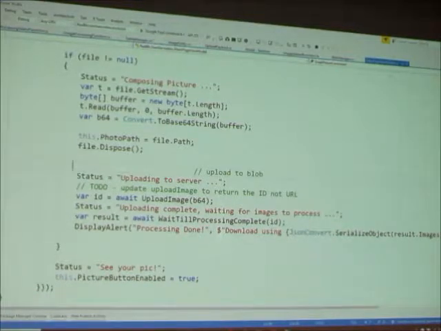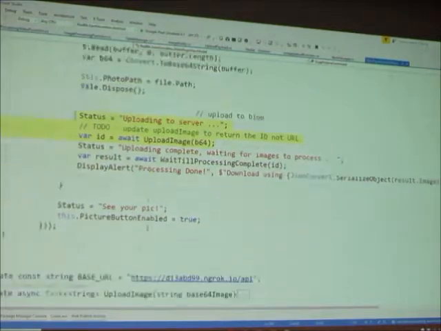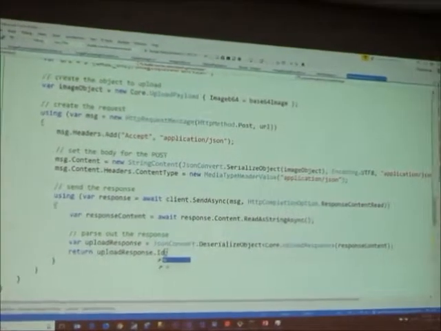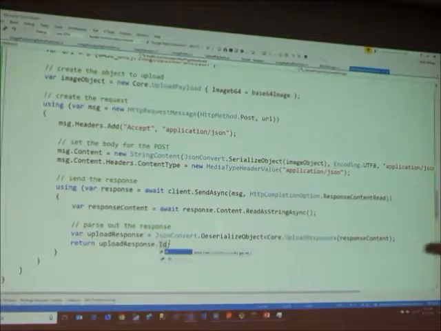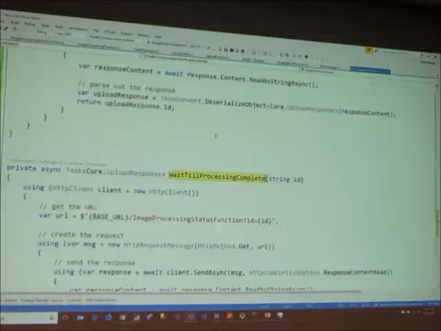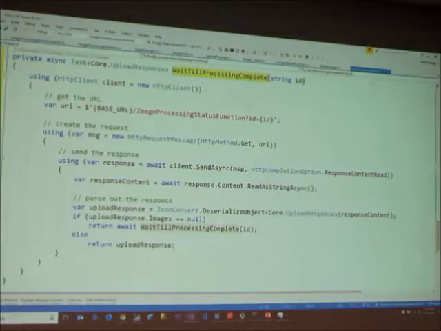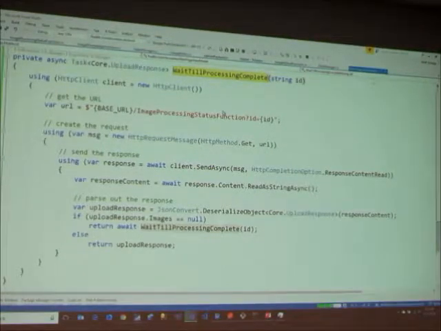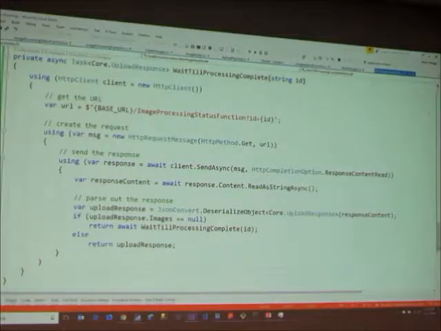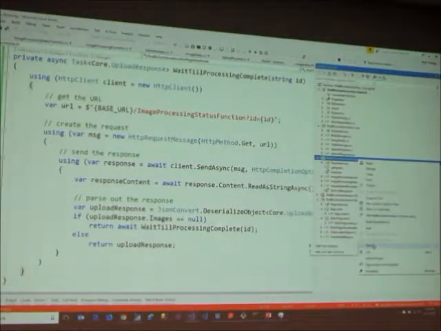So we upload to Blob, still doing the same thing, upload to the server. And here we're just calling wait till processing is complete. We need to update our upload image to send back the ID. If you remember, we already updated our function to have this property, so now we automatically get it in our mobile app when we're ready to upgrade it. And wait till processing is complete is just going to call itself recursively. It's going to kill the server. So I'm going to run this. Make sure I did everything. So the mobile app is almost running. Going to debug our function.